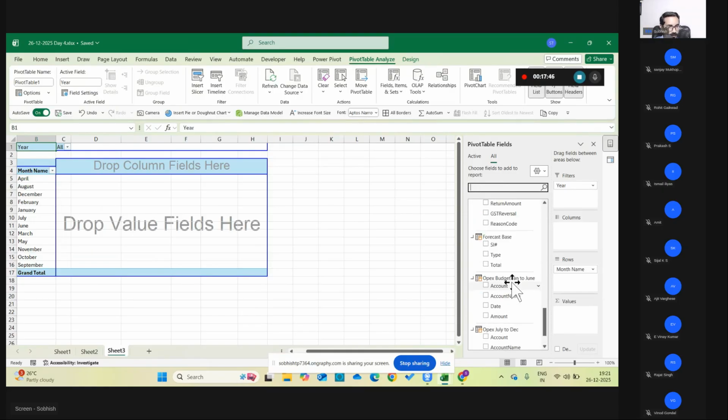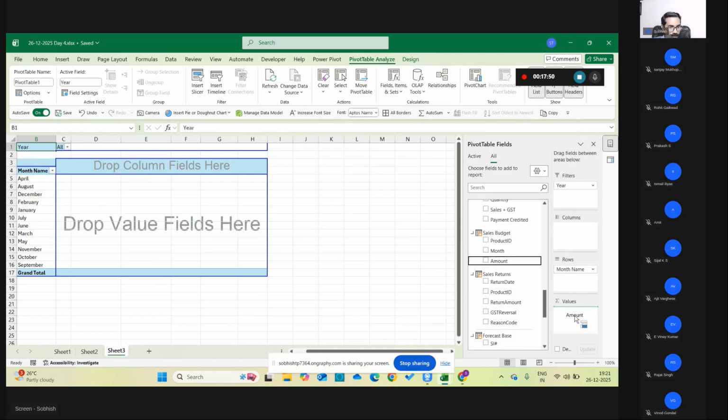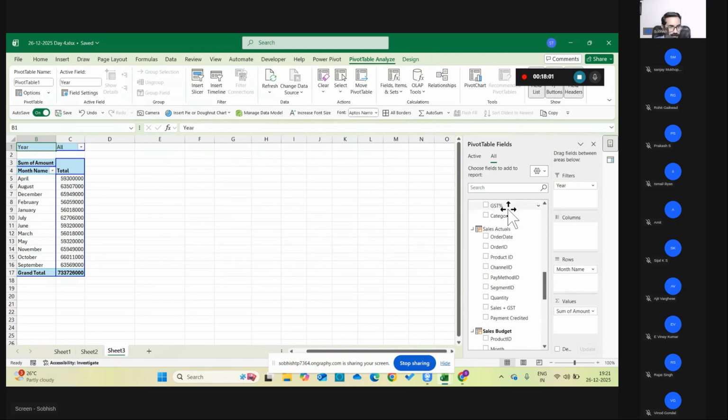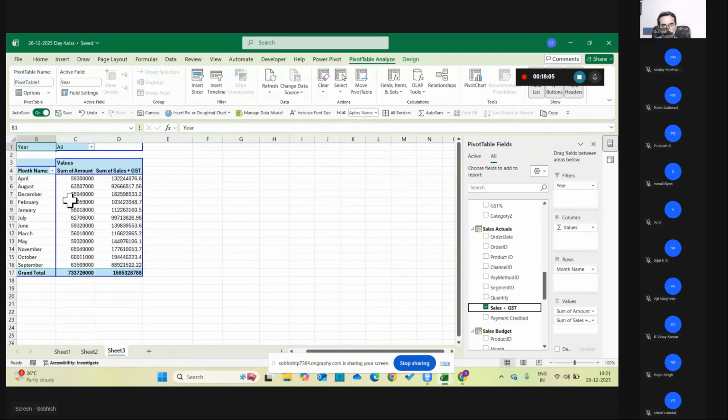Here I have the sales budget, right? Sales budget is here. I'll bring the amount here. Now you see this. Now we are seeing the budget amount by monthly budget amount. And then I can also bring in from the actuals. Okay, sales actual is here. I'll bring in the sales plus GST, which is the actual.